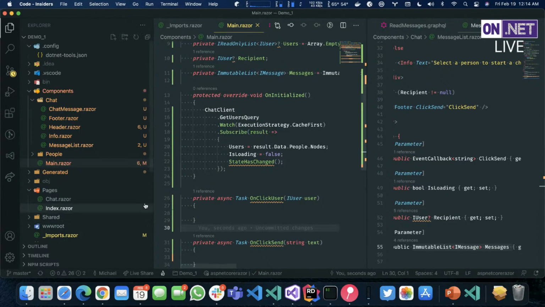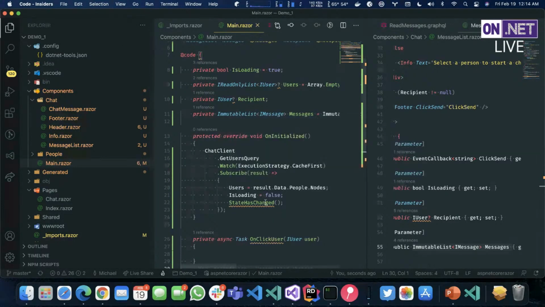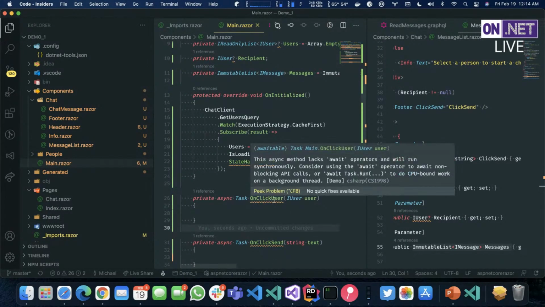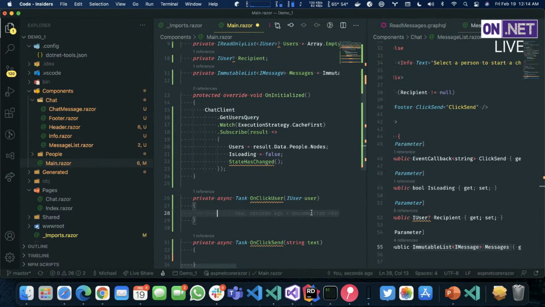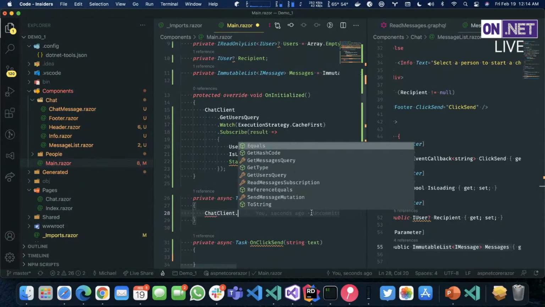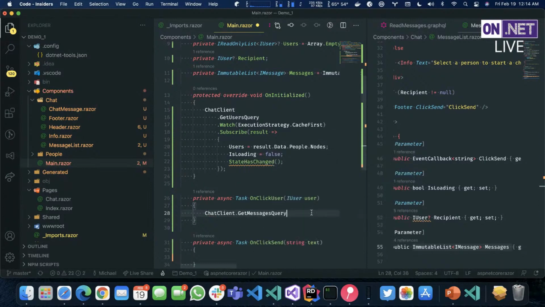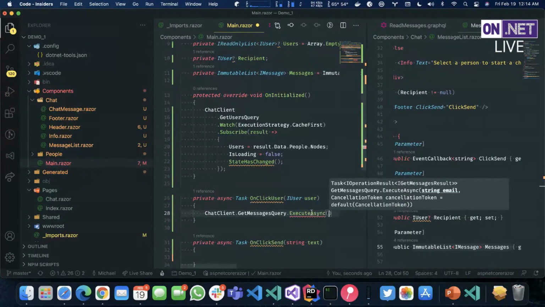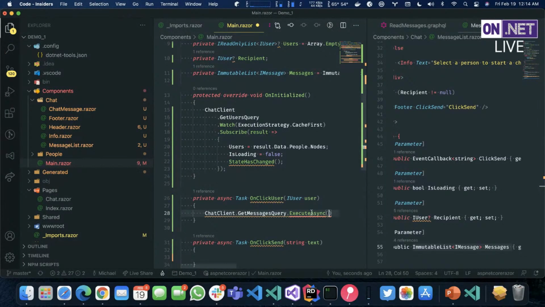And now let's put it together with the client. So what we need to do now is, when we click on the user, we essentially need to fetch the messages. So we can do that here. Chat client, get messages, and execute that. In this instance, we just use a simple execute to fetch the data. We don't watch the data. We just fetch it. It still will update the store.